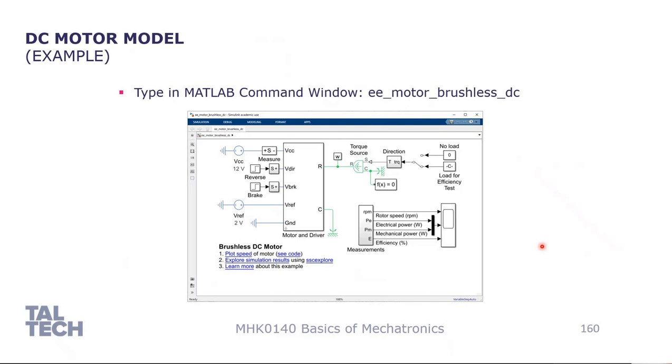So there is, as I said, a set of prepared models in MATLAB, and we are not the first engineers or the first scientists who are looking for these models. In MATLAB, there are several examples and several ready solutions that you can use for studying and understanding what is happening.